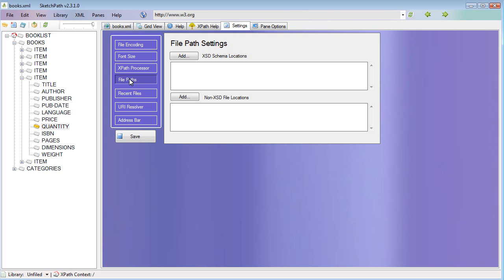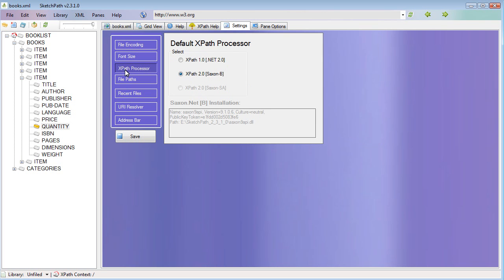Okay, file paths. This is how SketchPath knows where to look for XSD files or for DTDs. Normally it will look in the most obvious place, so that would be where your XML source is actually located. But if it can't find the appropriate file there, it will continue to search based on the hints included in these settings.